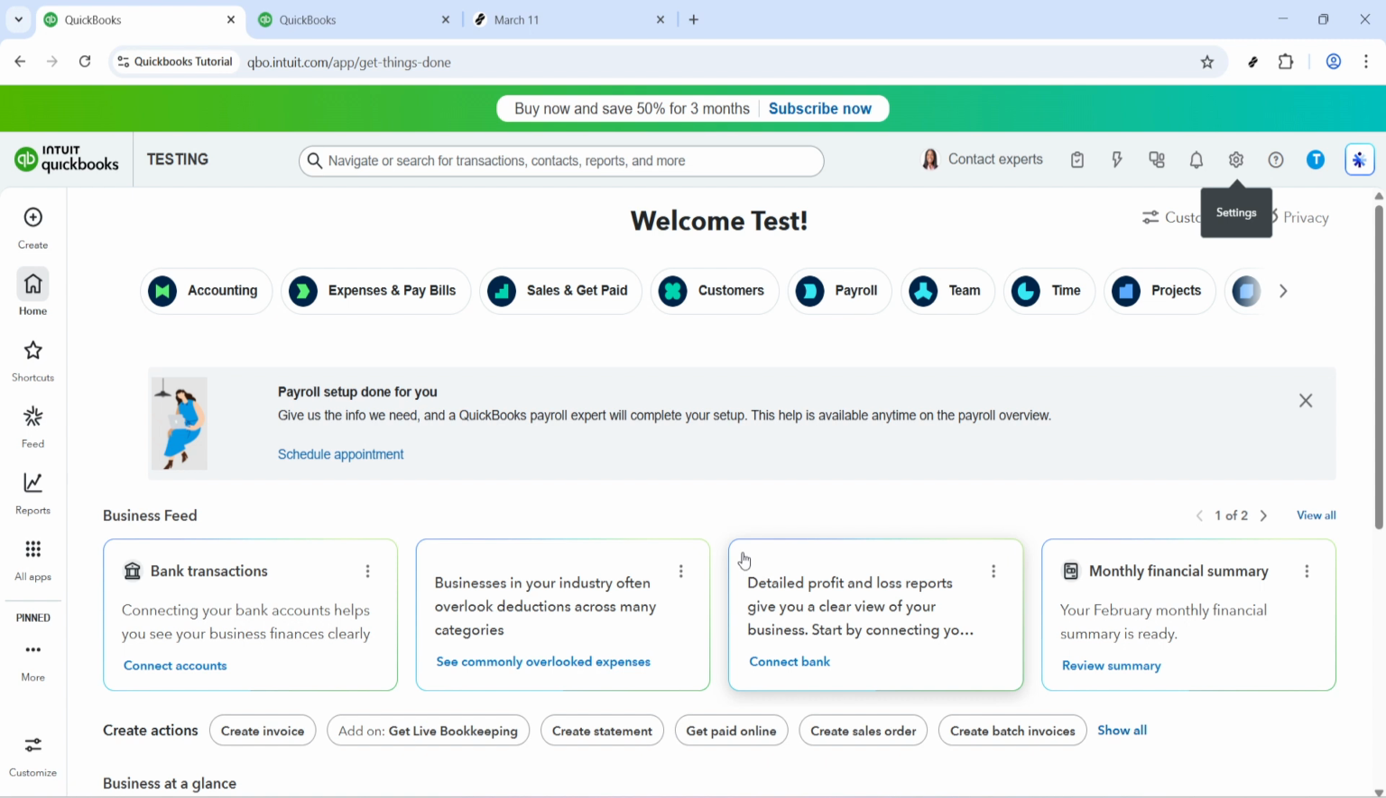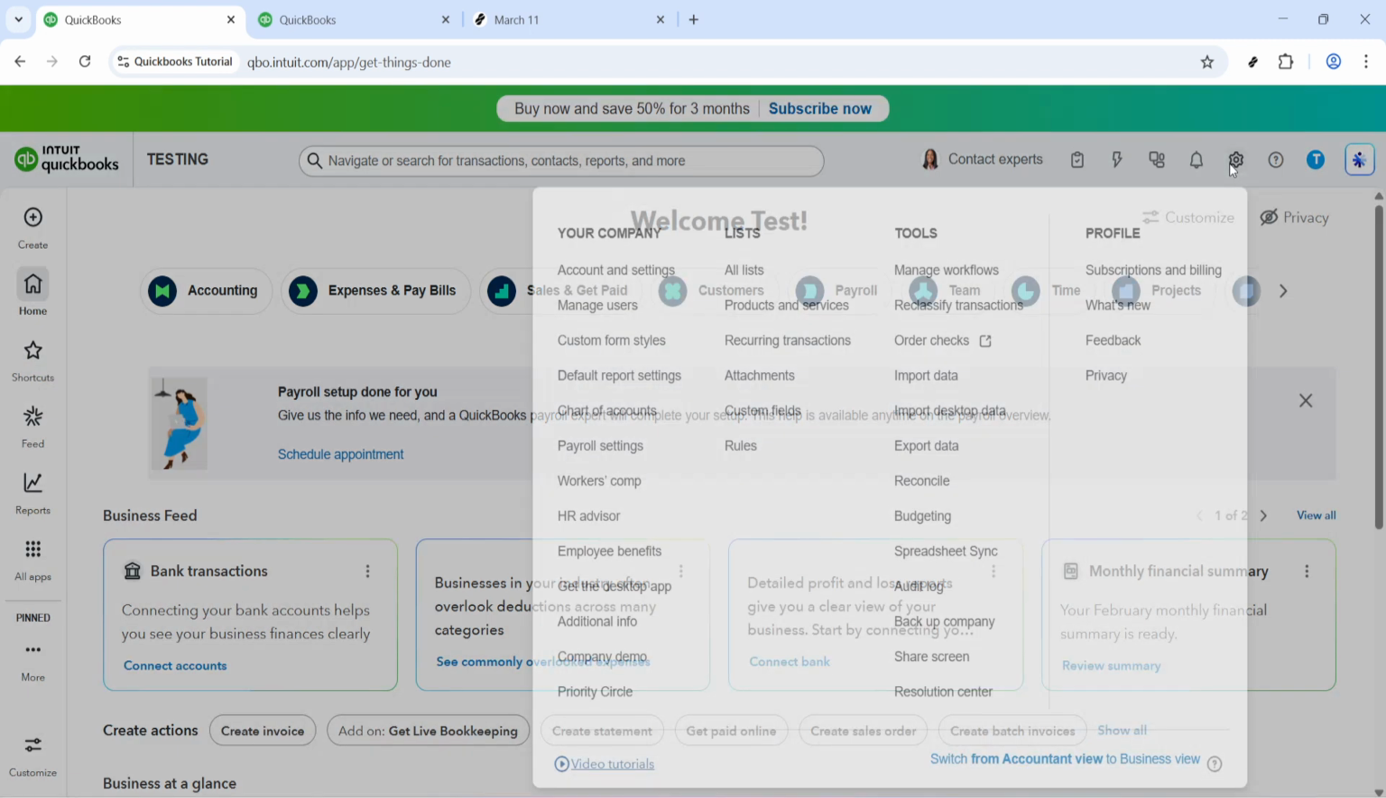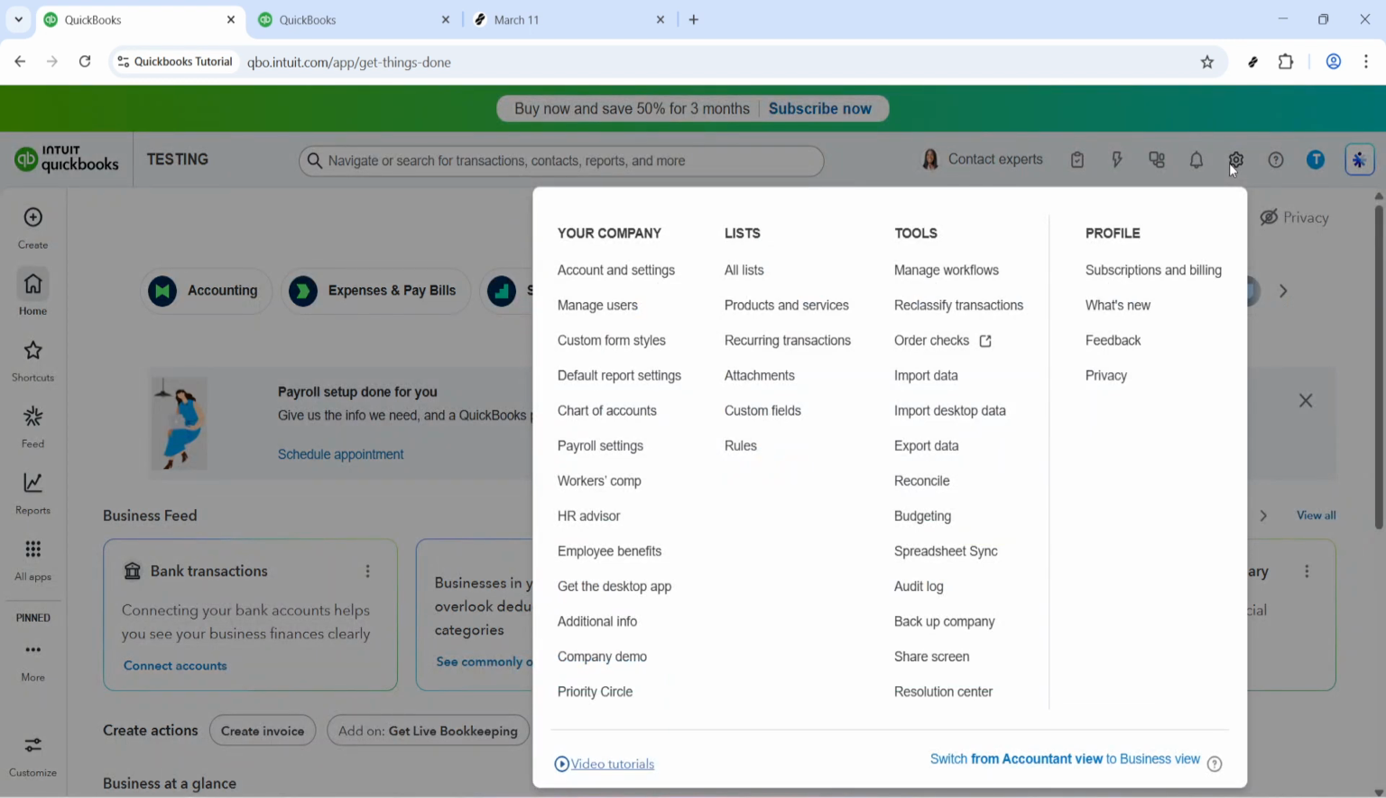Let's start in your QuickBooks Online dashboard. Look to the top right and click the settings icon, the small gear. This is your control center for company settings and tools. If you don't see it, make sure your browser window isn't zoomed in too far and that any pop-up blockers aren't hiding menus. Clicking the gear opens a panel with shortcuts you'll use often as you manage your account.